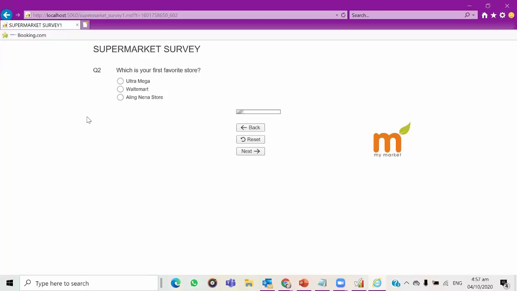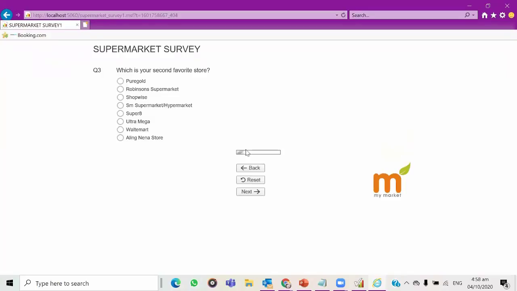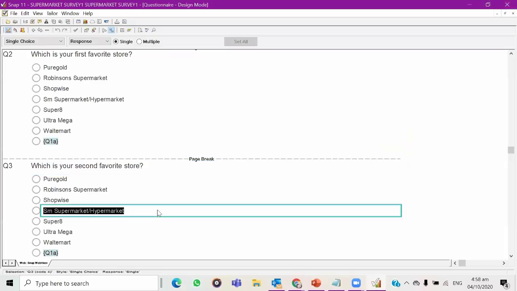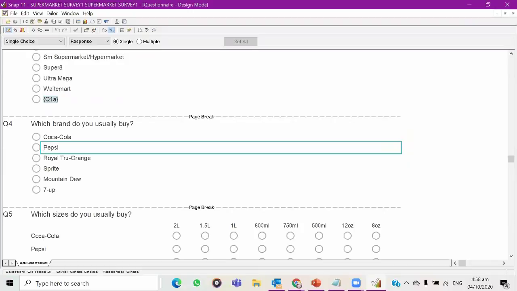Right, so this one, Aling Nena Store, the mask that we created, appeared here in Q2. So let's choose Aling Nena Store as your first favorite store, and click next. In the next question, you can see the second favorite store. For example, here in Q3, it has already appeared.